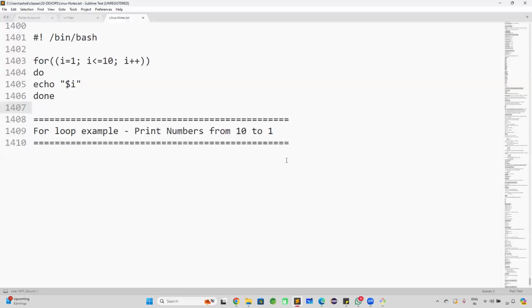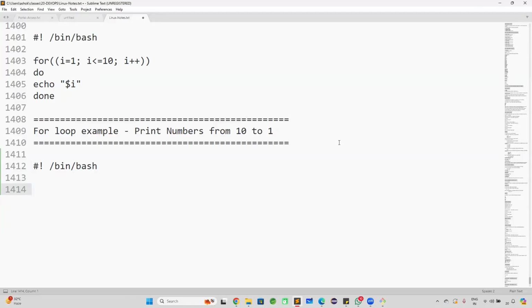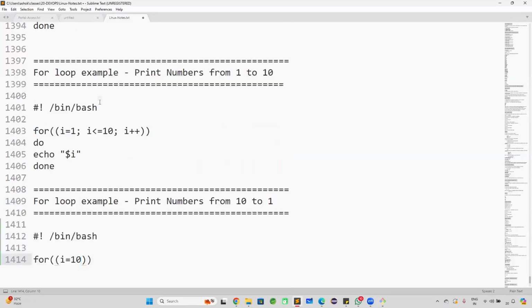Similarly, now I want to print the numbers from 10 to 1. First I am writing the shebang, which is bin bash. Now the for loop I am going to take here, guys. Two brackets we are going to take because we are doing an arithmetic operation. I is equal to 10, because I want to print the numbers from 10 to 1. So I am starting the I value from 10. Earlier we started the I value at 1 because we printed 1 to 10, but today 10 to 1.